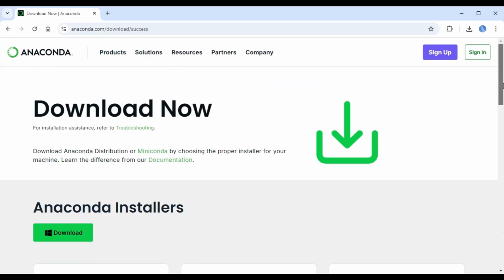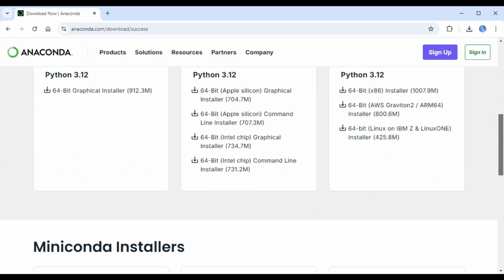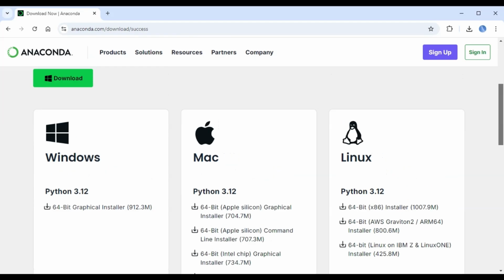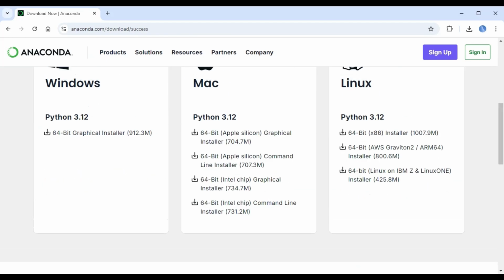Choose your operating system. Select the appropriate version for your operating system, Windows, macOS, or Linux. Download the installer. Click the download button for the Python 3.x version. The download should start automatically.